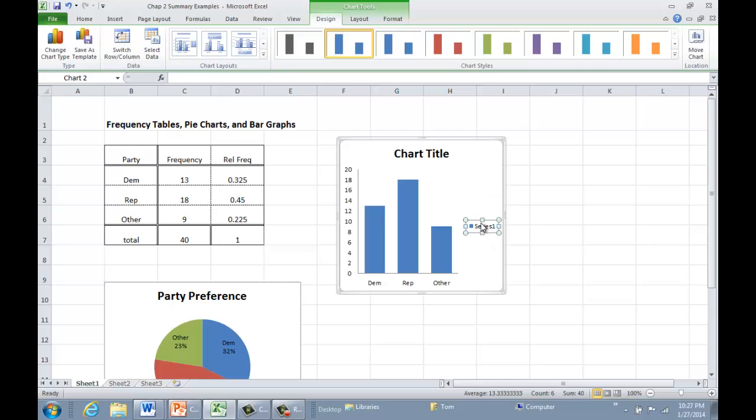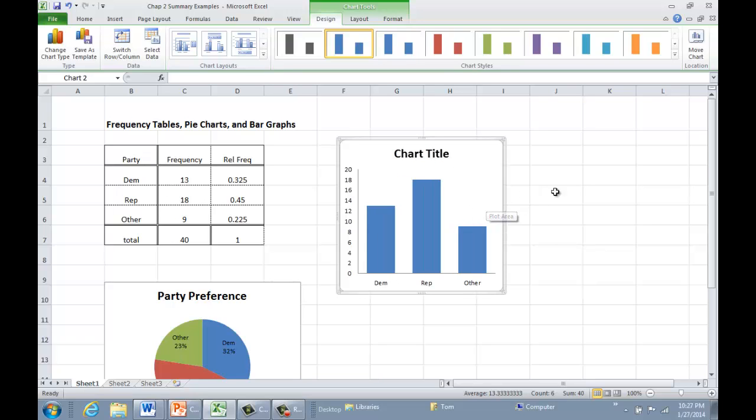This Series 1 is really not a very helpful legend, since there is only one series. If I wanted to get rid of that, once it's highlighted, I could press the delete key and that would take that out as well. And of course the title can be edited just like we did for the pie chart. So that's a basic bar chart and a little bit of the ways that we can edit it for our preferences.